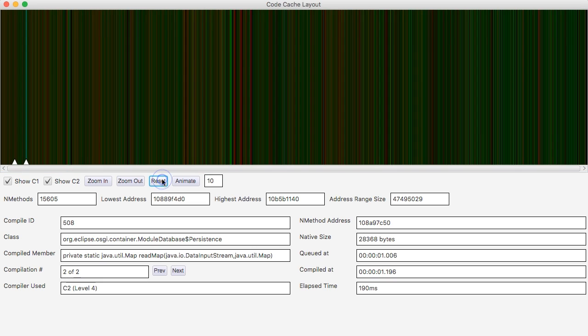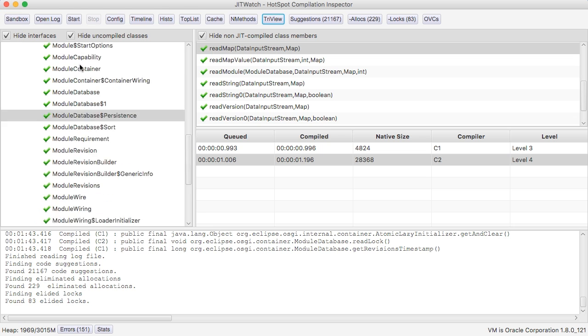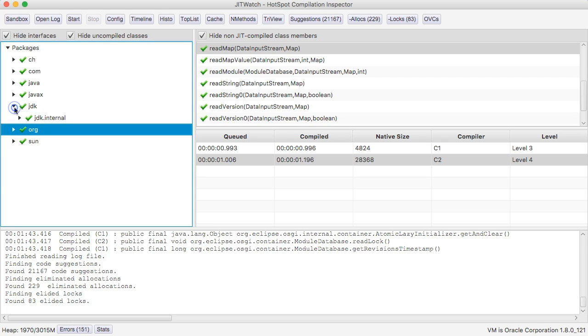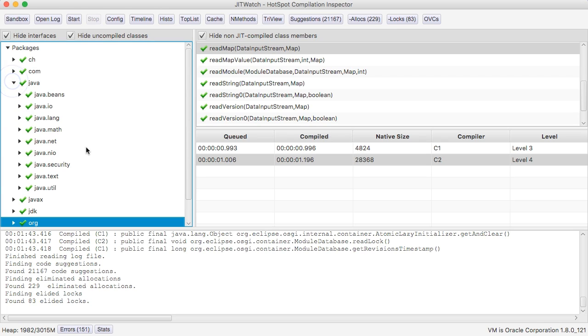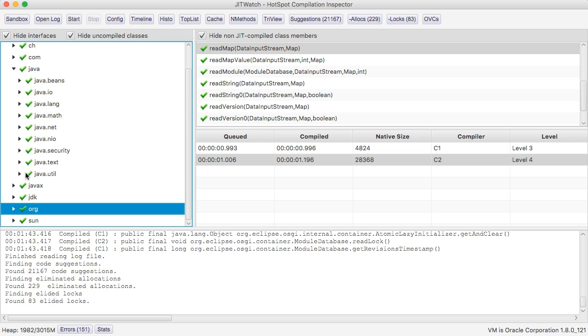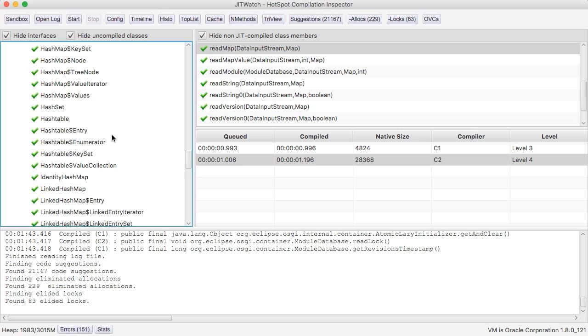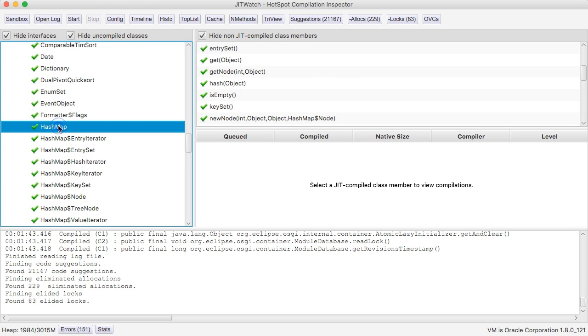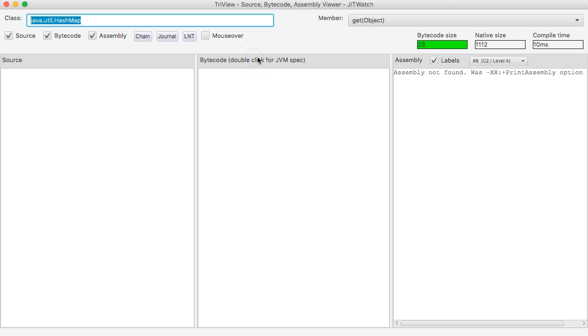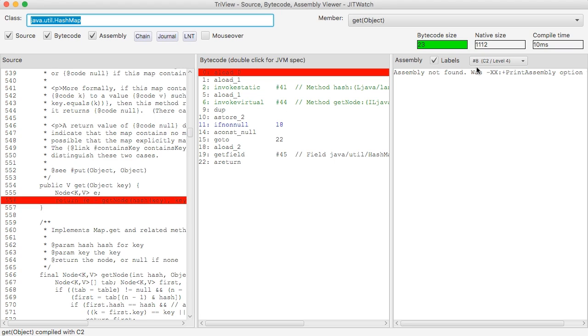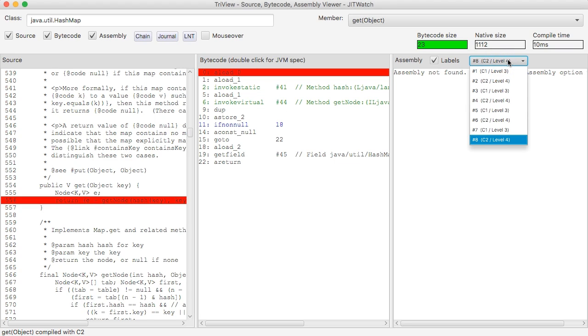So what I'm going to do is reset that. I'm going to go back to the main IDE, and I'm going to pick a method. What should we pick? Java util HashMap. Let's look at get. Let's just load in the bytecode for that. Okay, there we go. Oh wow, there are actually eight JIT compilations of the get method on Java util HashMap.